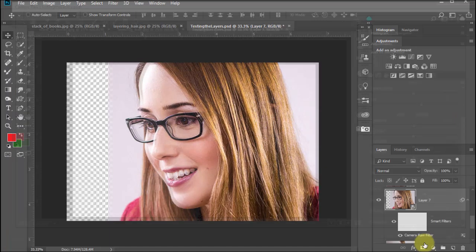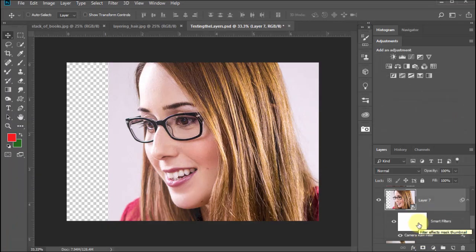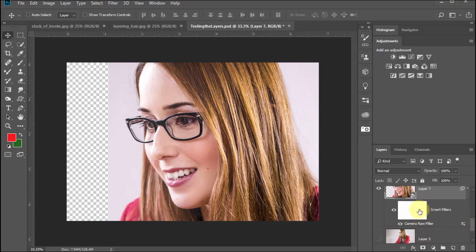And guess what? If you save this right now as a PSD file, when you open it up in 2 days or 2 months or 2 years, that's still going to be there, and you can go back in with those same settings and change them if you want to, or fine tune it.